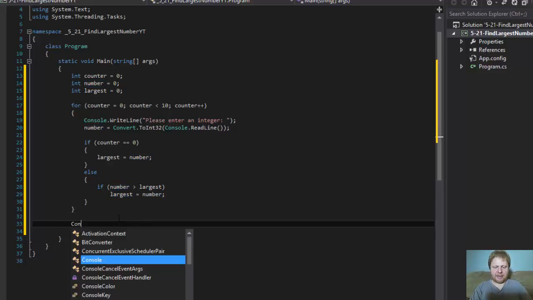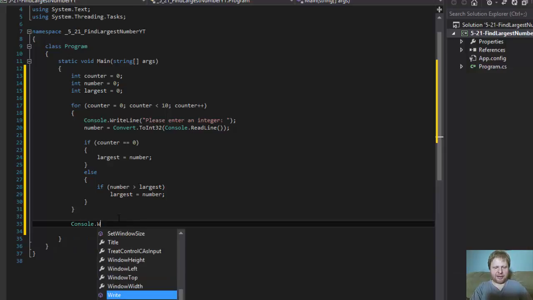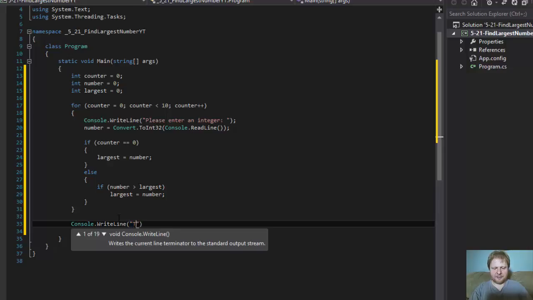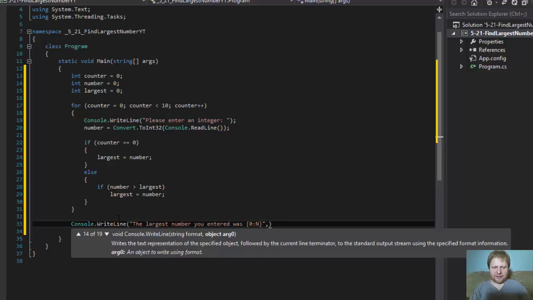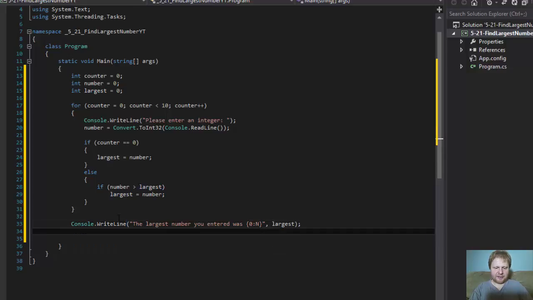So now all we have to do is Console.WriteLine, "The largest number you entered was," let's do the placeholder thing, and it will be largest. And Console.ReadLine, so I can read the output before it disappears. Let's try it.